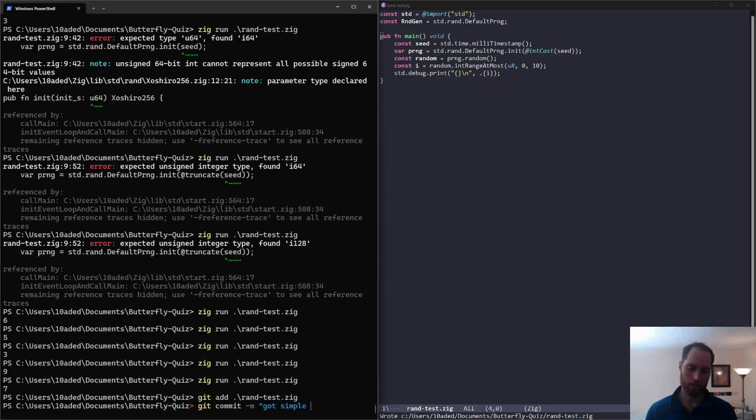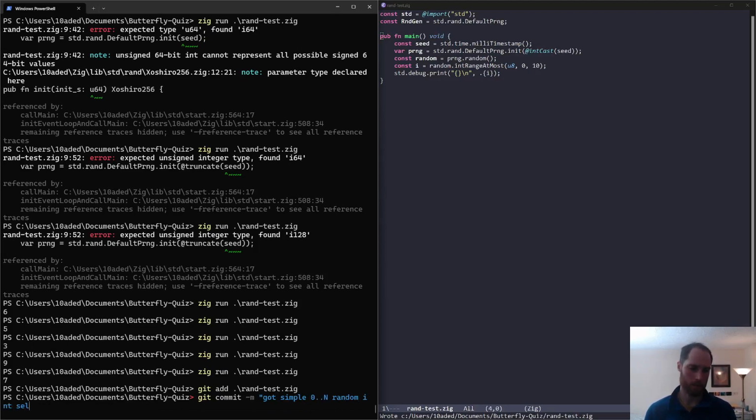Got simple 0 to n random insert selection working. Yeah, are you happy if I say thanks again as well? Thanks again for the help.